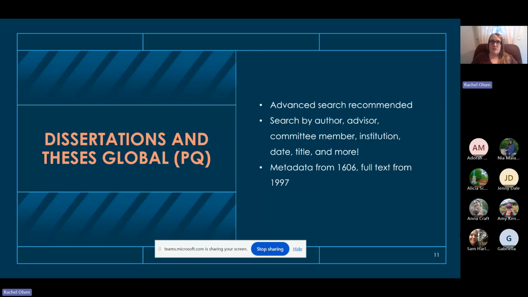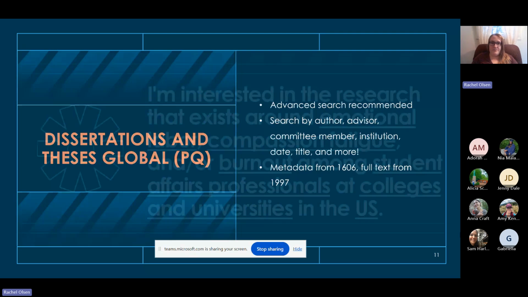Metadata, for folks who may not know, is data about data. So metadata would be like the title, or the date it was published, or the institution. It doesn't necessarily mean that it's going to have the actual PDF of it that you can see itself. It's sort of information about information. So from 1606 and then from 1997 on, they actually have metadata and full text in ProQuest Dissertations and Theses Global. There are millions of dissertations and theses in this database, as we will see.